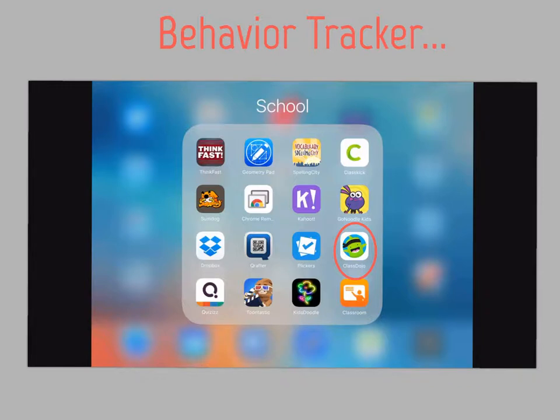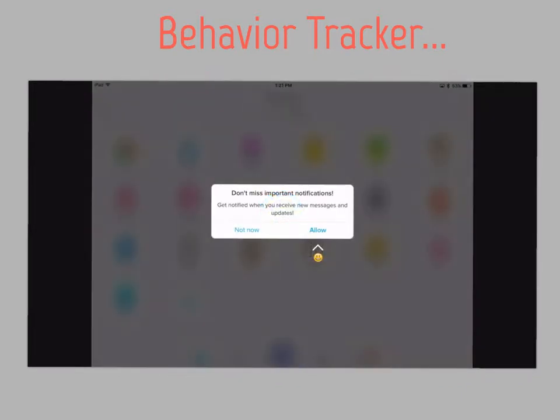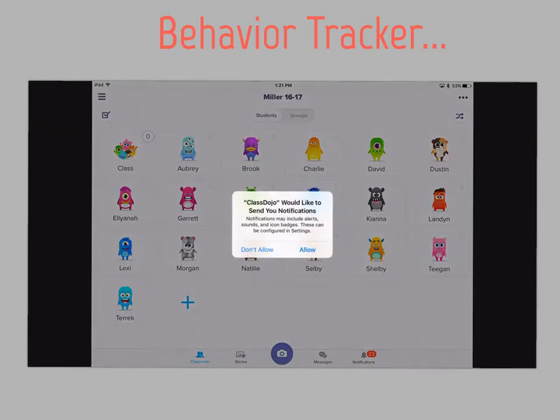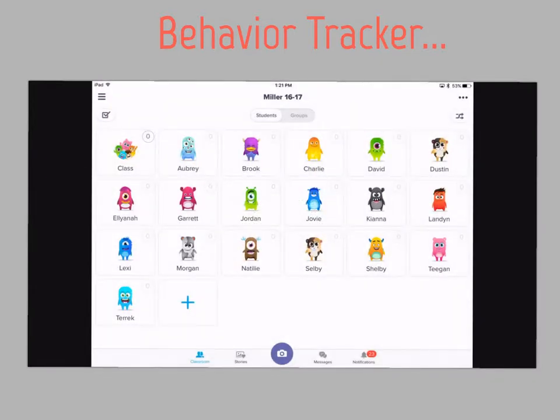So, Class Dojo, it's going to look something like this. Got a few notifications here I'm going to take care of. All right, first things first, I already went ahead and set up my class. You can see they have an alien creature type feature that the kids would be able to see and mess with a little bit. But my classroom is already set up.